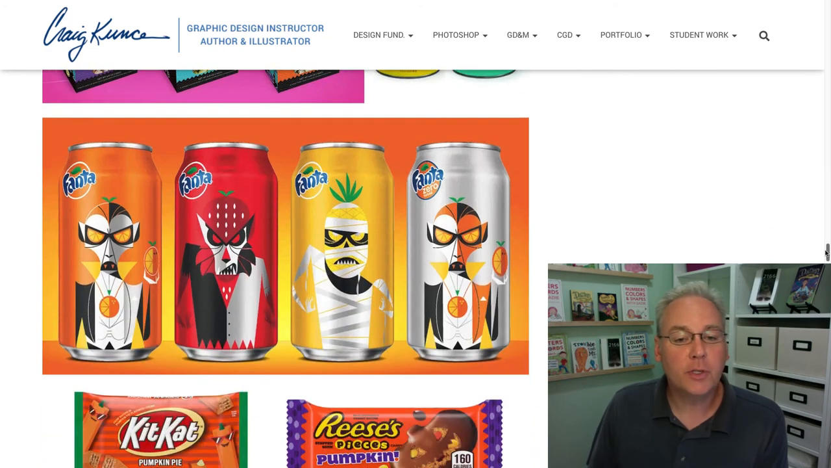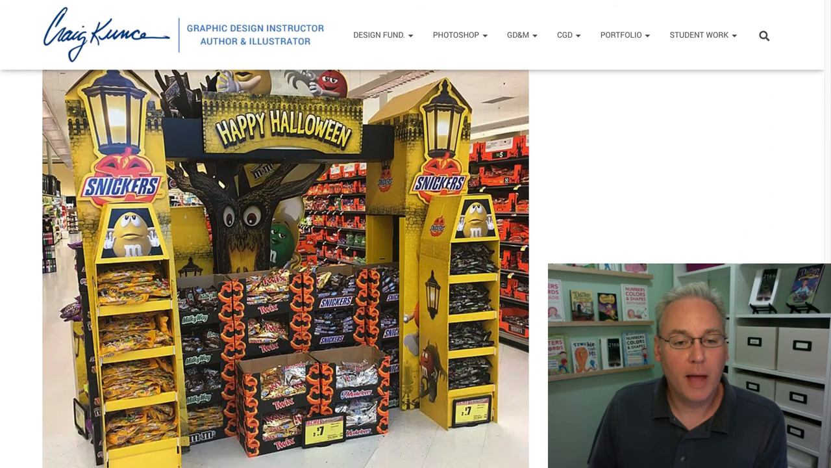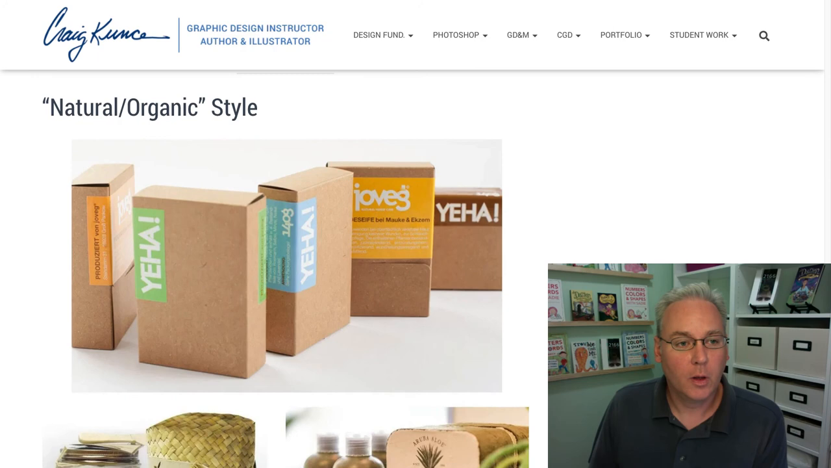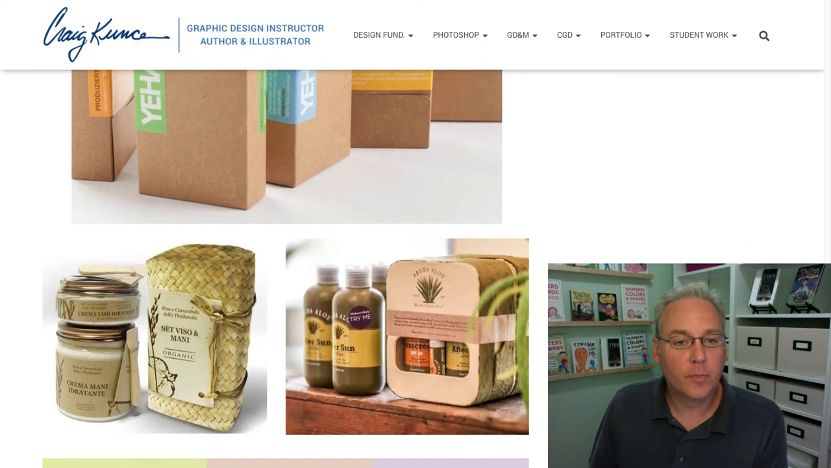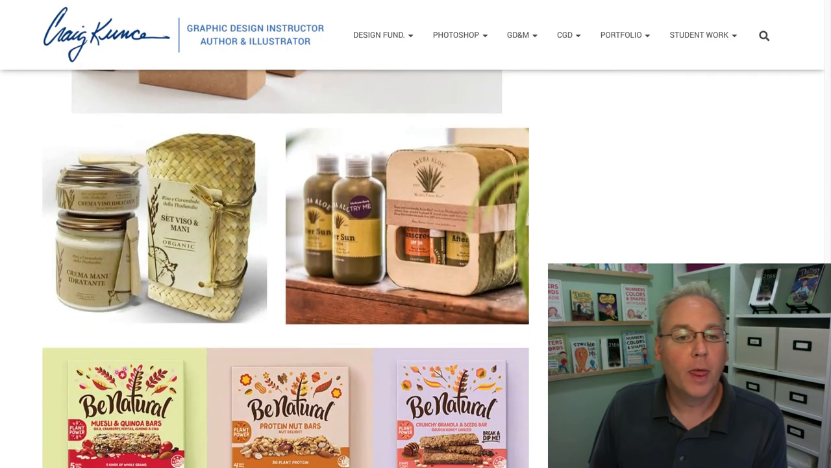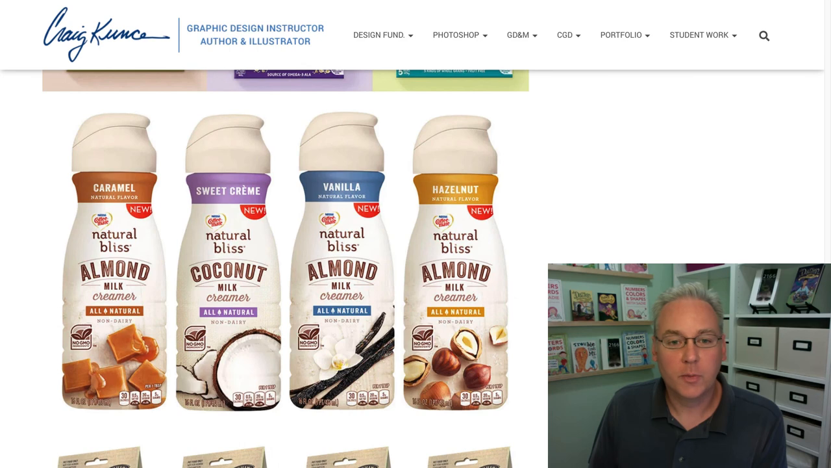So more examples here as you go through of Halloween style. Massive kiosk here, an end cap. More examples of natural and organic. Minimalistic, using raw packaging here, the paperboard, single or two colors on there, make everything look a little bit more natural. Some of these are just beautiful.